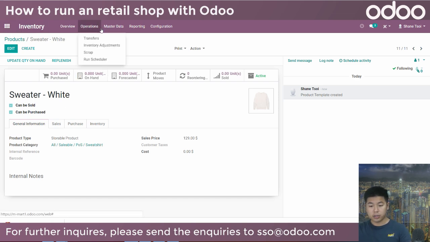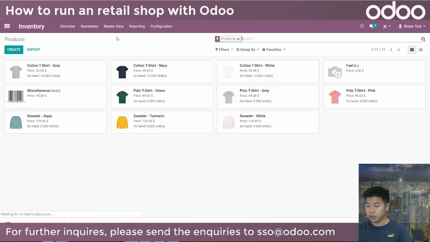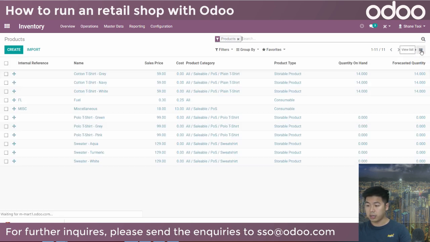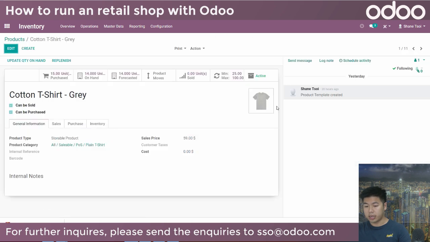Now let's go to inventory to see the products. This is the inventory page, and you can see all the inventory I've already created here. Other than the Kanban view, it also comes in a list view, where you can see all the products with their details in a list. As you can see, for all the products I just created, we have no quantity on hand. Let's look at another product that I've created, which is the t-shirt. As you can see, I have 14 products on hand already.